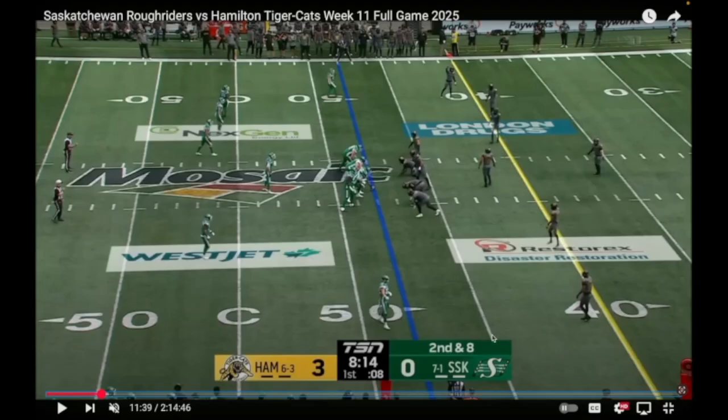It's 2nd and 8. In the CFL, we know this is like the 3rd down in the NFL, since it's 3 downs for 10 yards in the CFL, and 4 downs in the NFL. So the DB knows, hey, I've got a 5-man pressure. I'm expecting this ball, with no running back help or tight end help to come in and block, to come out quick.